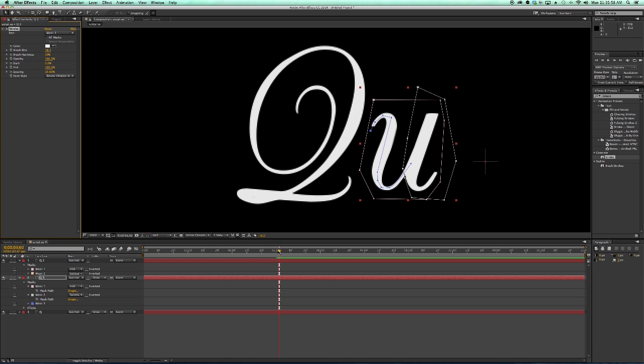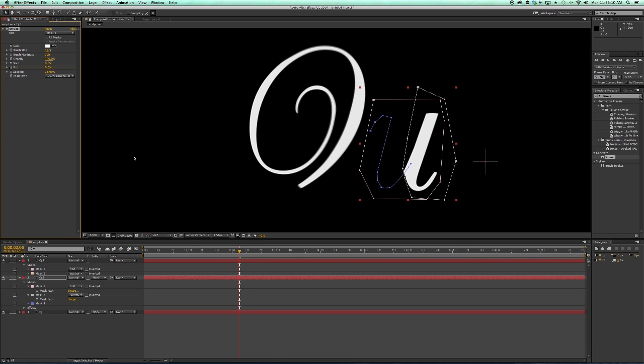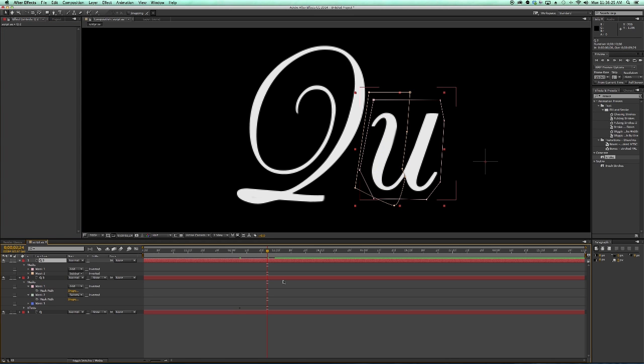So let's say I want this to go in as the Q is being drawn out. Let's say right there, I want this downstroke to start. So I'm going to bring this to 0, hit end, and then maybe half a second later, it's going to be finished. So we'll just type in 100. And then we'll do the second part.